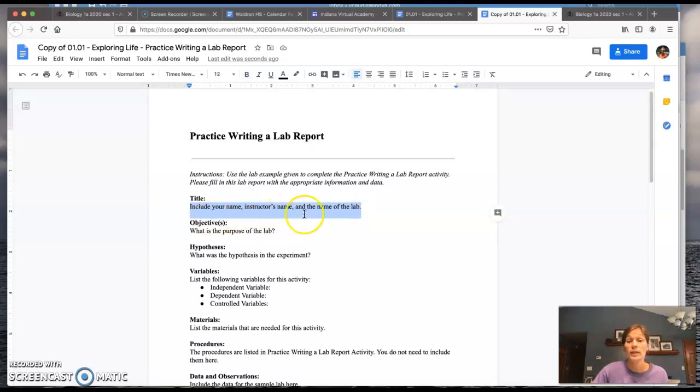You can call it Exploring Life if you like. You could give it a more specific title. Okay, as we read through John's experiment, we're going to infer what the purpose of this lab is. Sometimes you have to infer what you think the purpose is. Sometimes the objectives are very clearly laid out so that you can copy-paste them into the lab report.